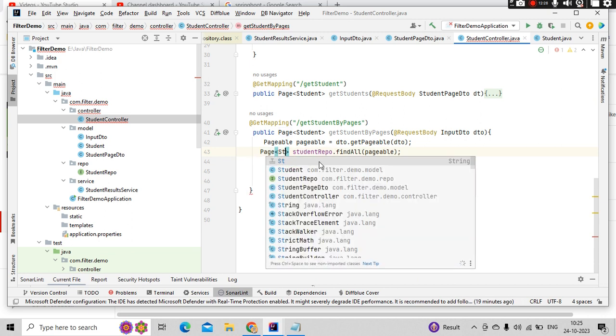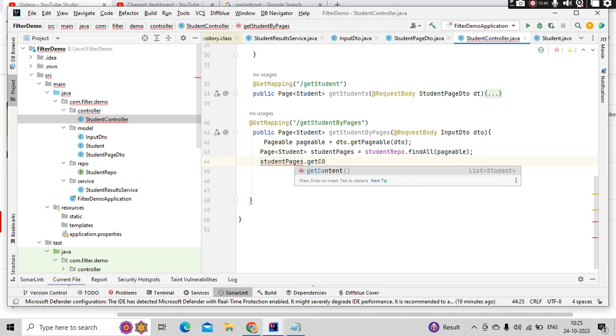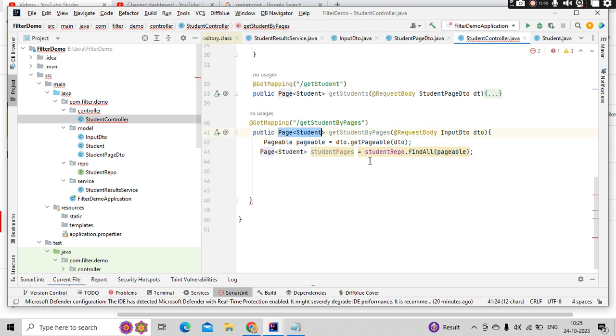Page of student is equal to student pages. Then from student pages you can use the get content method, which is going to return me the list of students. That you can also do, or you can simply return this page directly. Since my method returns page, I can simply return this. This should be sufficient, guys.